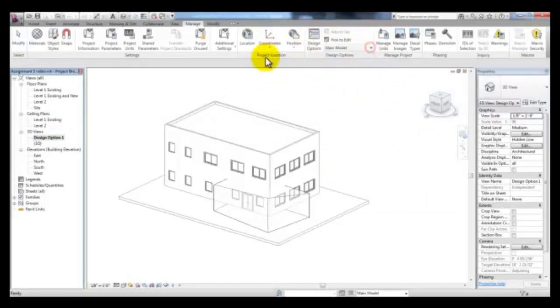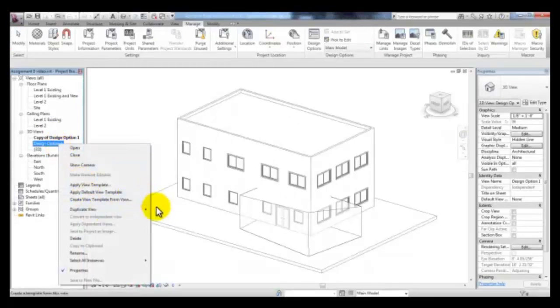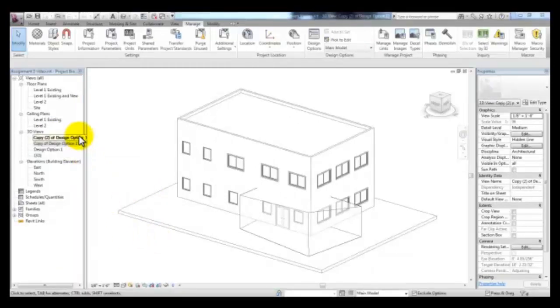But now we need to create views which will represent each one of those design options. We can duplicate the Design Option 1 view a couple of times and then rename those views Design Option 1, Design Option 2, and Design Option 3.